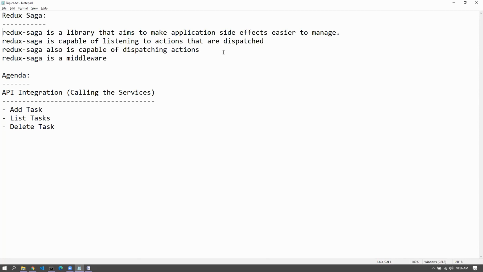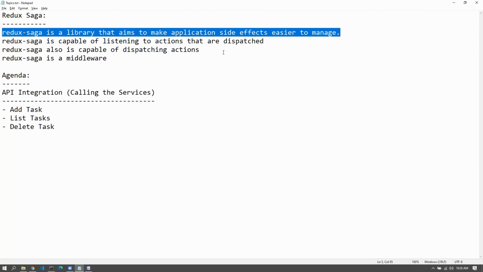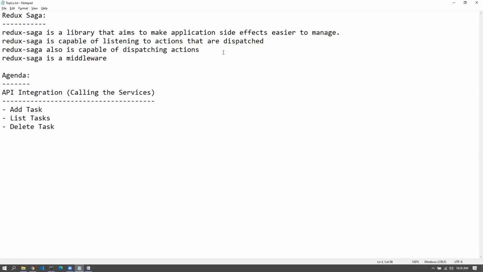All right. So Redux-Saga is a library that aims to make application side effects easier to manage. It's capable of listening to actions. It's capable of dispatching actions. It's also used as a middleware. All right. That is the most important four points that you should know about Redux-Saga.